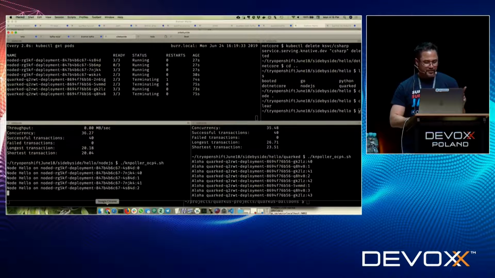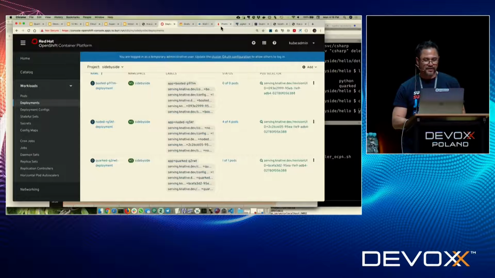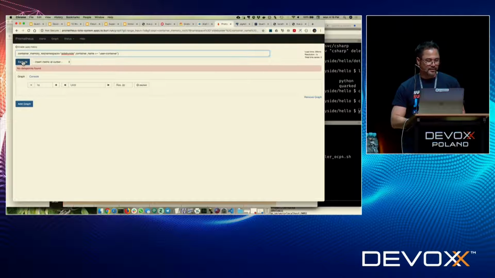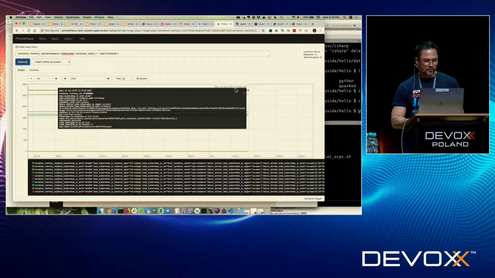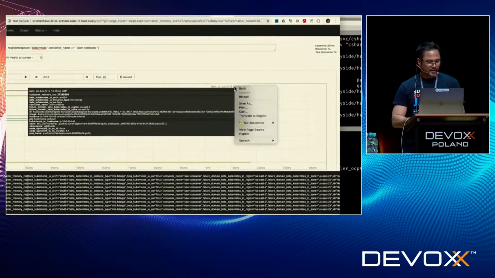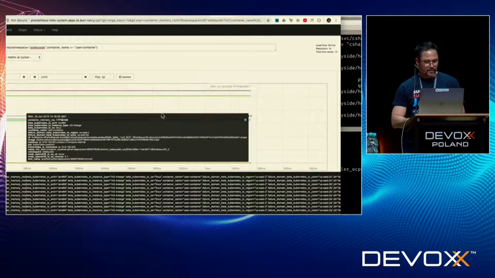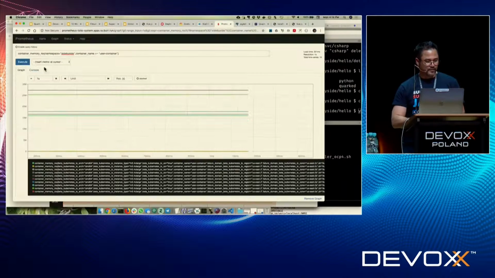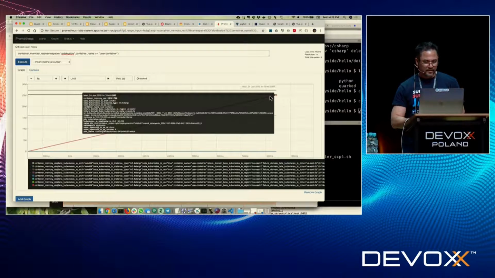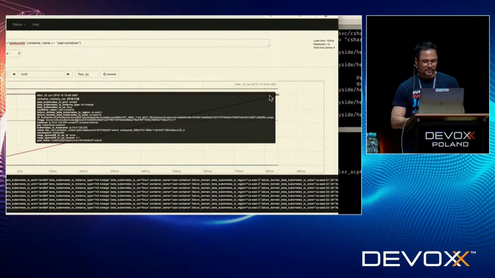And the reason this interests me, let's go check out my Prometheus over here and look at these guys running. So let's see right here. Come on, whoop. We got to get the right data. Okay, so this is my Node application running right there.